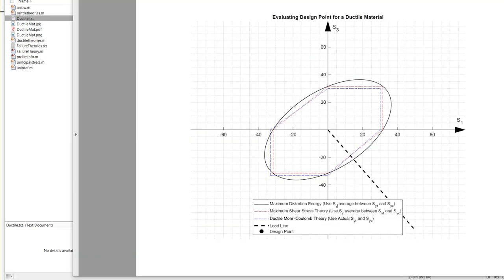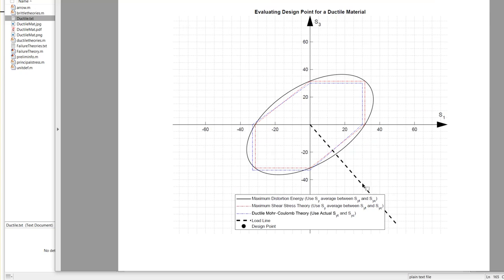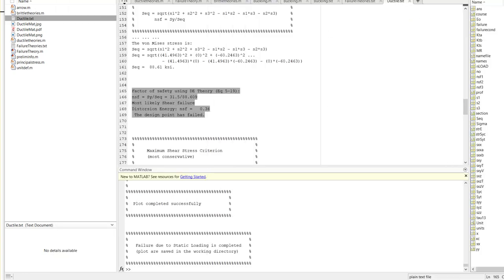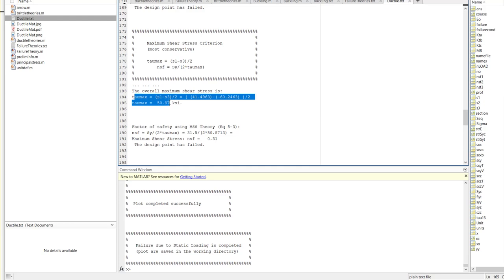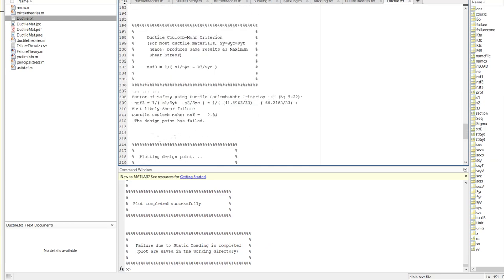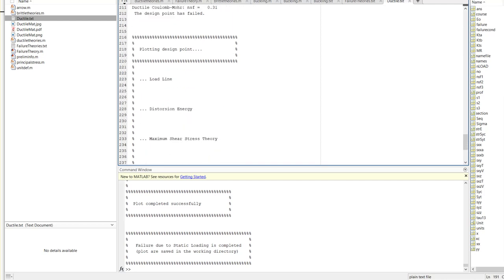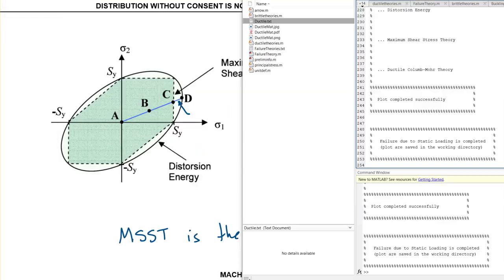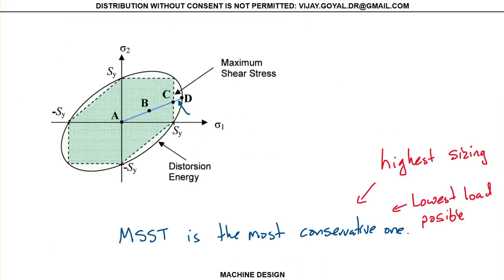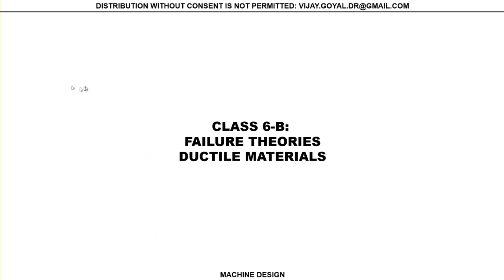You can tell that because your dot is outside the circle. Since I'm over here and outside the circle, obviously your design has failed. Then you do your overall shear stress, and you also see this failed. You evaluate Coulomb-Mohr, and you also get this failed, and it does the plotting. So this basically concludes your discussion on failure theories for ductile materials.